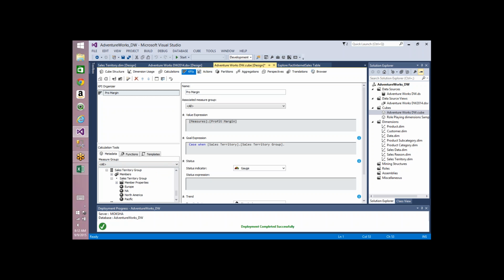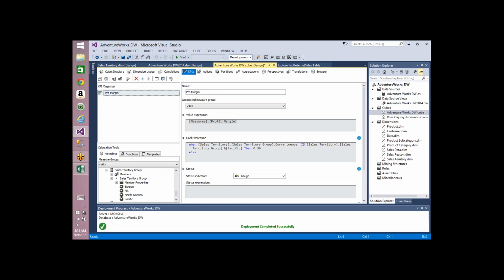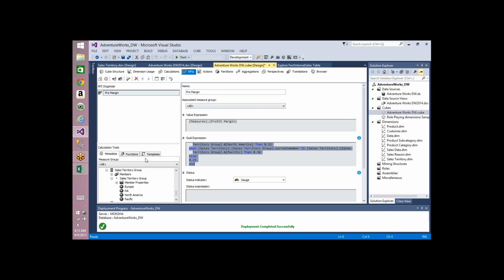Territory group dot member is Europe. Then I'll set a goal of 0.30 for Europe. Now I'll repeat the same for North America and Pacific. When it is North America, this is MDX. Don't try to understand the MDX at this point of time, just try to understand the concept. Then the goal is 0.32, and when it is Pacific, then it is let's say 0.36 or 0.34. And for all else, the goal is 0.25. This is an MDX expression which uses the case statement.